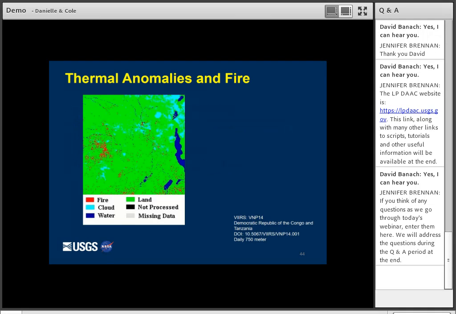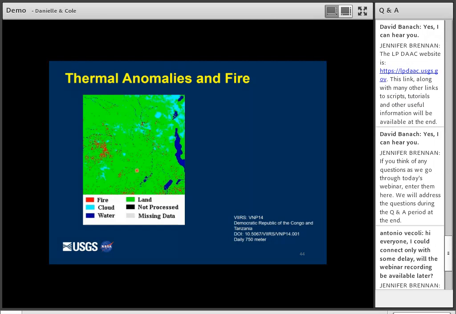So let's see what these data look like. Here we have a VNP14 swath data image from August 9th, 2018 near the Democratic Republic of the Congo and Tanzania. And you can see a large amount of fires shown in red near the center left of the image. And then we can also see some vegetation, some clouds, and some water. We're able to identify where heat sources and fire exist.